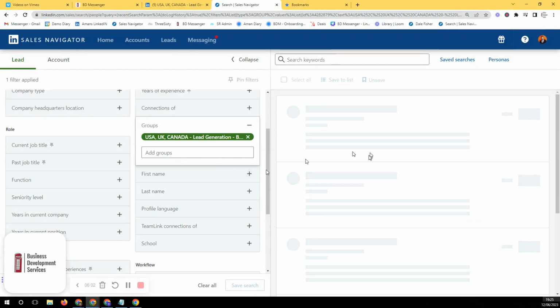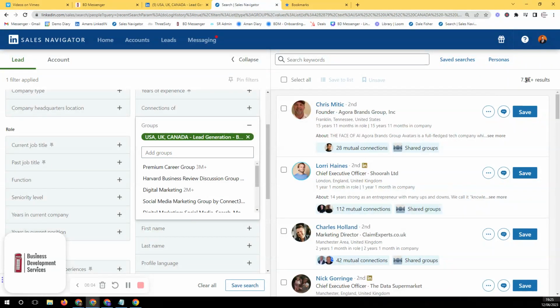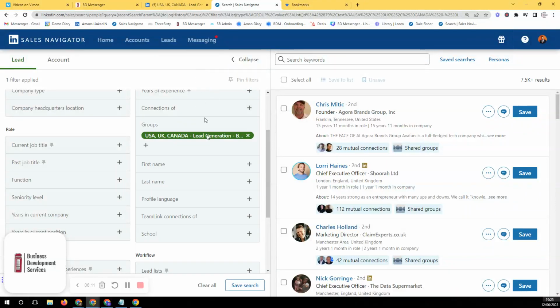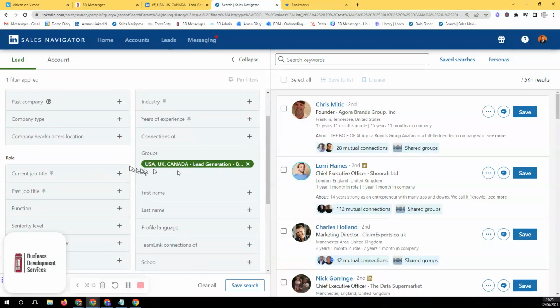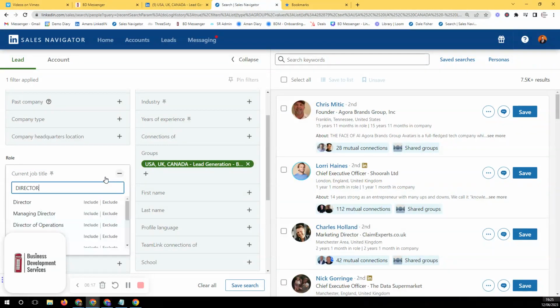If I click that button, it will show the 7.5k plus members in that group, and I know it's the correct group. So all I need to do here now is go to the current job title, and all I'm looking for is directors within this group. So we'll go for director.